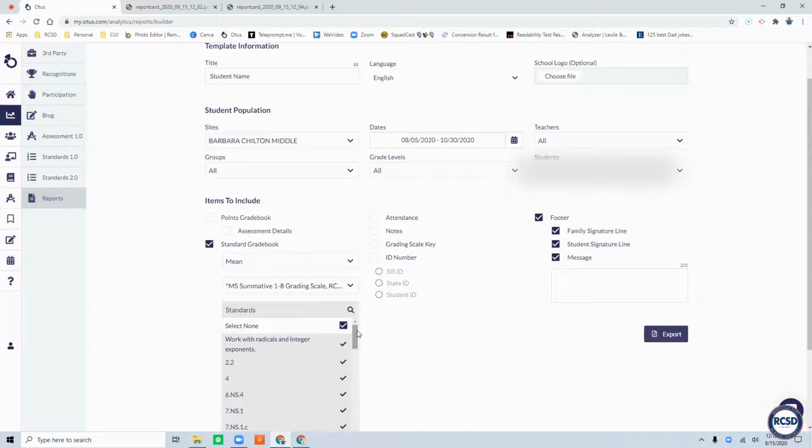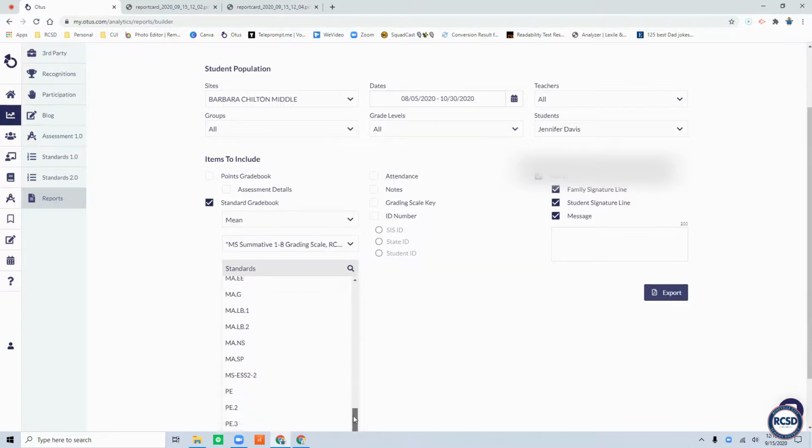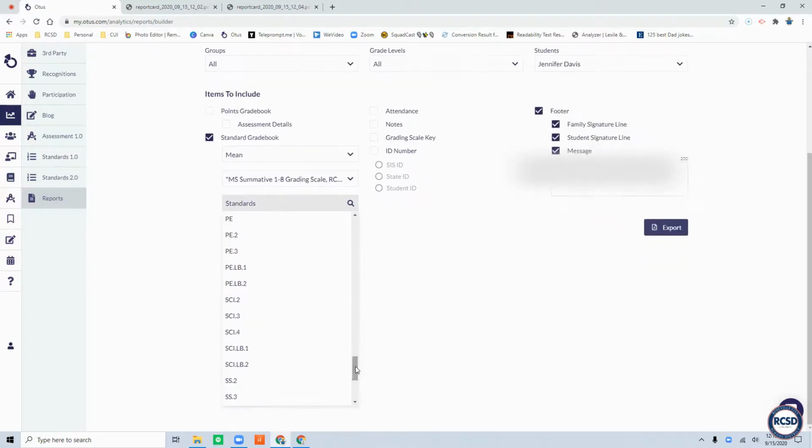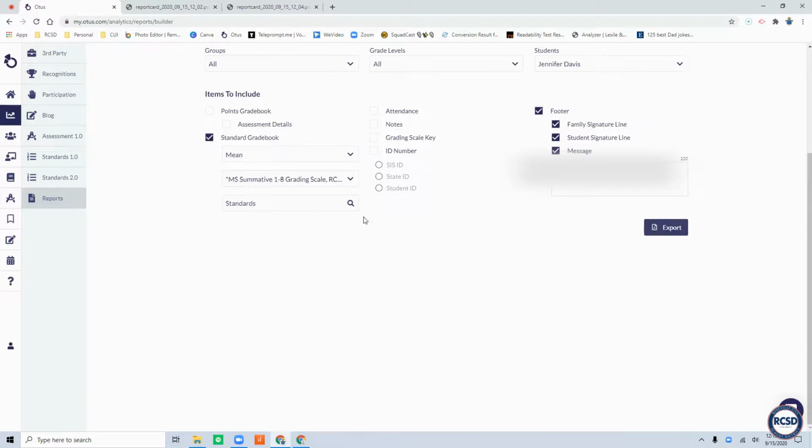This will show our RCSD domains as well as state standards. Remember, RCSD domains are under the custom standards in Otus. If you only want to show the domains, the quickest way to do that is select none, and the domains default to the bottom, and you could select the domains that you want to show. If you're a social studies teacher and you just wanted to show those domains, you could select those domains. If you're an administrator or a teacher that wants to give a grade report for all the academic domains, you would just scroll through and select all those domains. And then you would hit export.